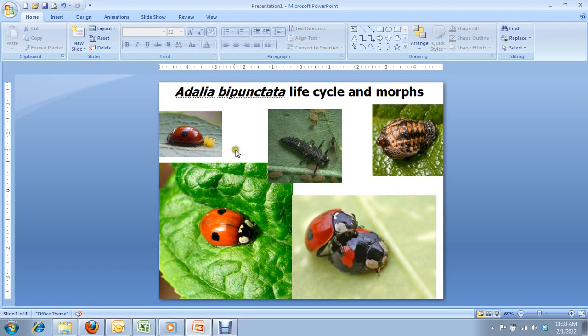So here's its life cycle. It lays its eggs, nice little yellow eggs. These are them as larvae. You'll find them in your garden. This two-spotted ladybird beetle is around here. These things eat aphids like crazy. So if you find them in your garden, keep them there and, you know, show them some love because they're really good for your garden.